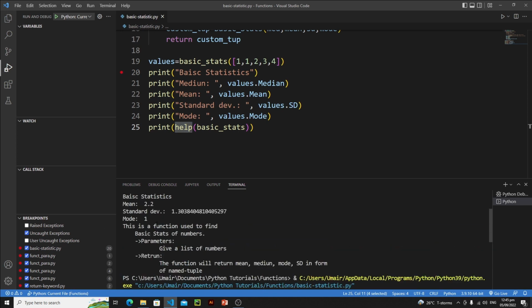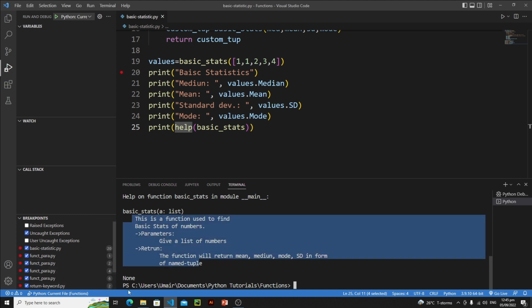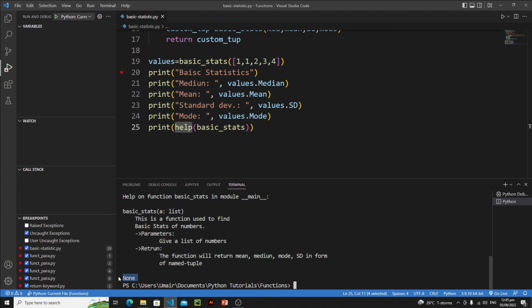As you can see, the help function returns some more information regarding our function, not just the doc string. First of all, we have the function definition line, which is the function name basic stats, then a, which is a variable, and the type of a is list, and then we have the doc string, and then we have None. In classes we will learn about this None as well.